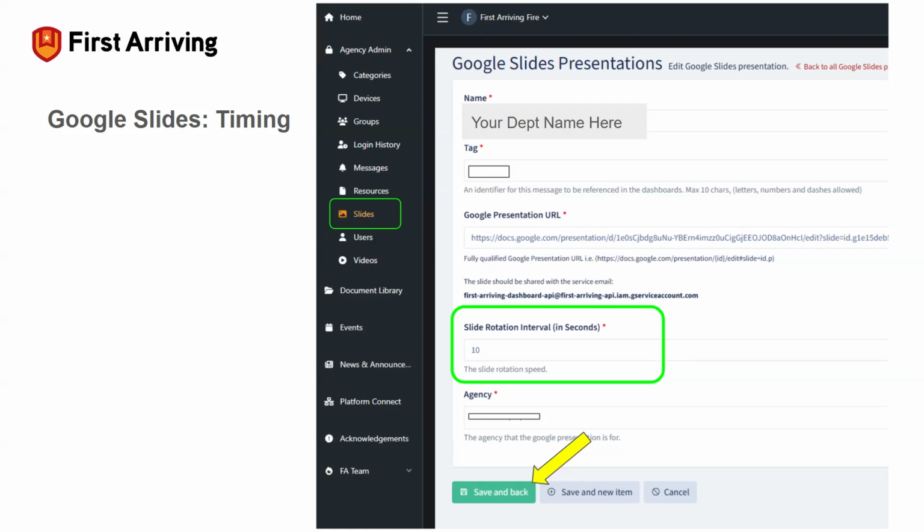So it's important to remember the timing between slides is configured inside the admin panel, not within Google Slides itself. For quick announcements or bullet points, shorter intervals of 5 to 10 seconds work really well. For text-heavy slides like training reminders or schedules or things like that, 15 to 30 seconds gives members enough time to read the content. And we can change both the intervals of the slides as well as the individual times themselves.